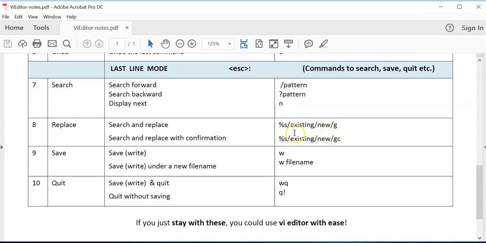We can do that with %s. Think of percent that you have to put before. So escape colon to come down, %, S for substitute, and then put what you're looking for, followed by what you want to replace it with. Now what G does is global, which means if you don't put G, it's only going to change one occurrence. If you put G, it changes all occurrences throughout the file. So let's try it both ways.